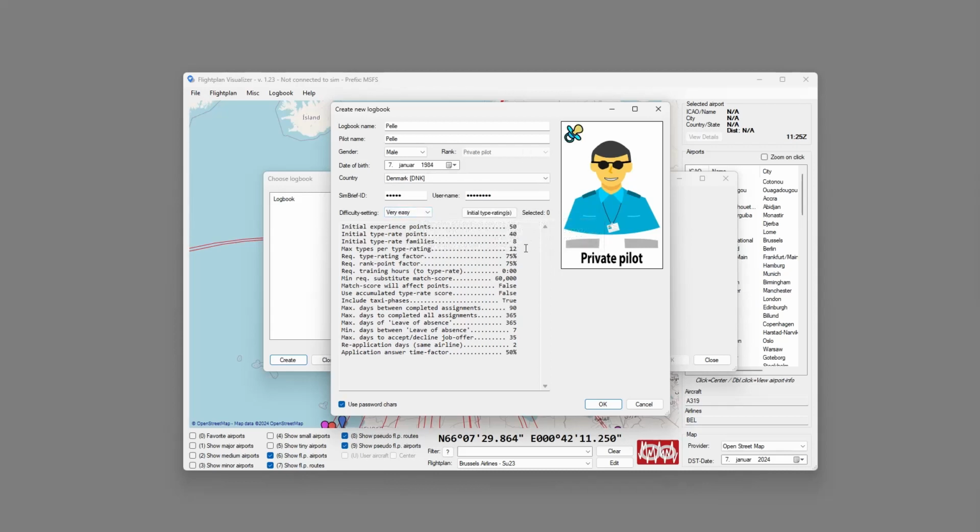If you choose very easy, you will begin with some initial experience points and type rating points. Experience points are used when you seek application at an airline. So choosing very easy, it will be easier for your application to be accepted. In order to type rate to fly aircraft, you need to earn type rating points. With a normal setting, you will start with 0, but choosing very easy, you will start with a setting of 40 points. So from the get-go, you can type rate for larger aircraft than you can choosing any of the other settings.